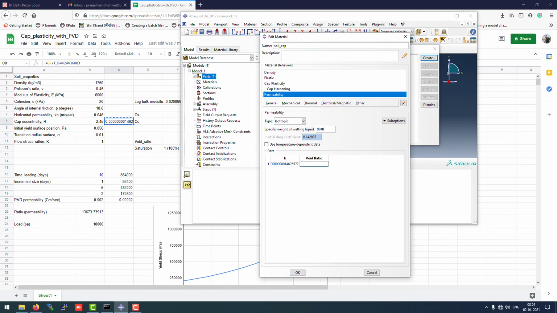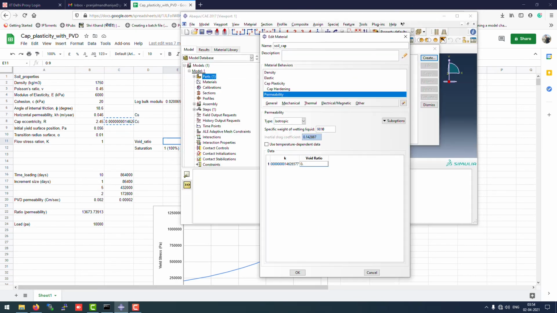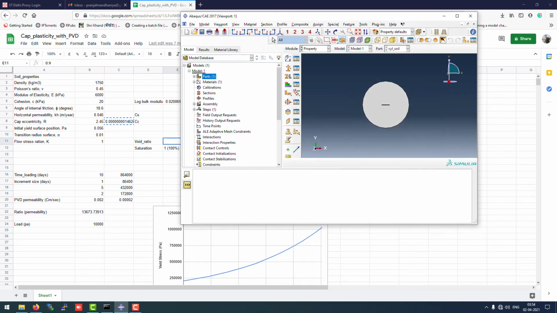And the void ratio, I guess I have defined it or not. Here void ratio is 0.9. So let us go with the 0.9 void ratio. Yeah, now we are done. Now let's just click on OK and go ahead. We have defined the property of the material.